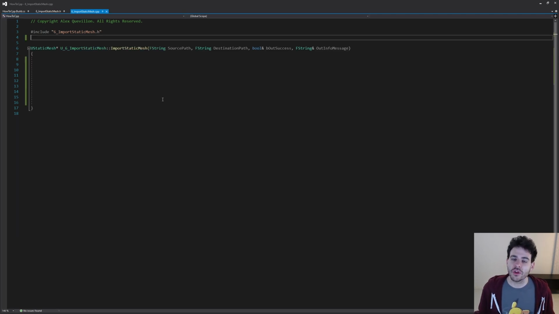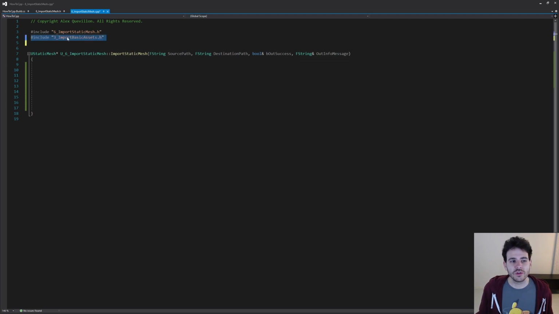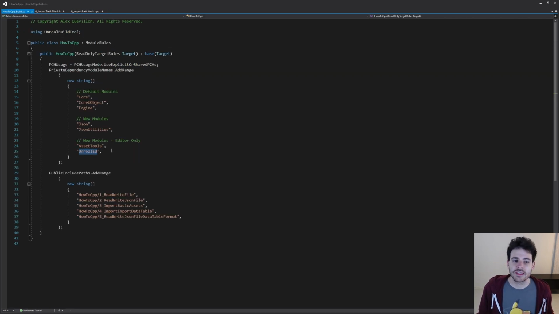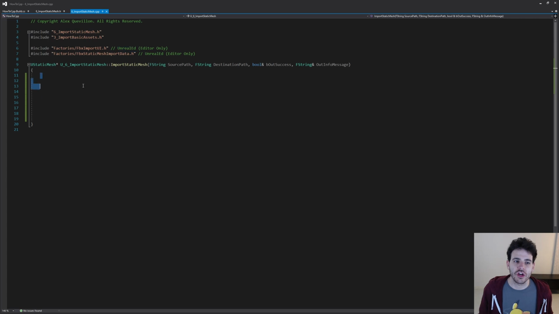And in here, we're going to start with the includes. The first include is going to be the code we wrote in video 3 of the series. So here it is. And then we have the classes we need to set all the different import settings. So first we have the FBX import UI, and also the FBX static mesh import data, which are both inside the UnrealEd module. So let's check inside the build.cs file to make sure that the UnrealEd module is included already. And here it is, I have my UnrealEd module. So that's pretty good. Now we can go back in the CPP to focus on the logic of the function.